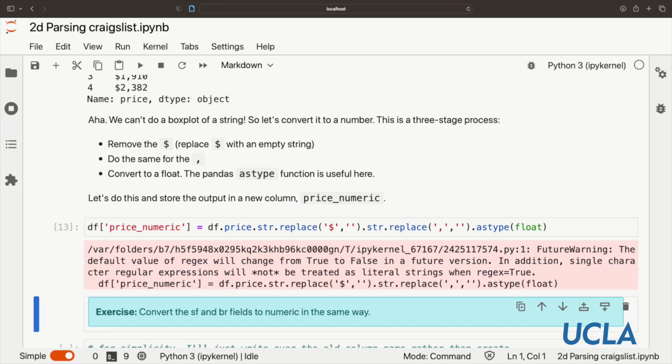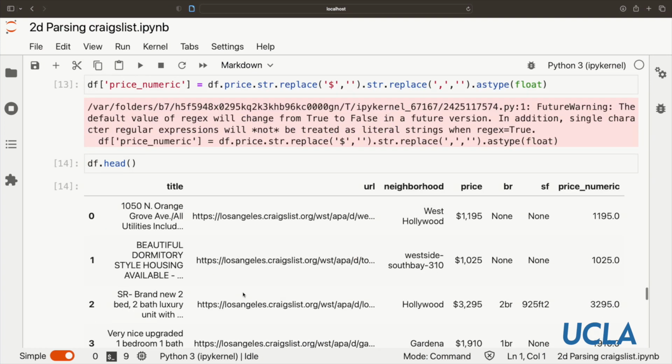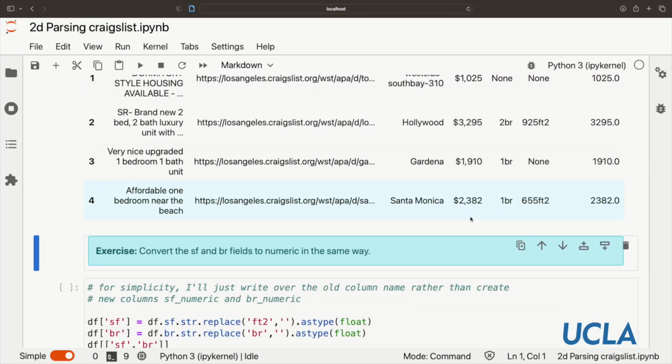So we get a warning, but we do actually get a new price numeric field that's the same as price, just without the dollar signs and commas. I'll leave this for you as an exercise to convert the SF and BR fields to numeric in exactly the same way. So pause the video, do this for yourself.